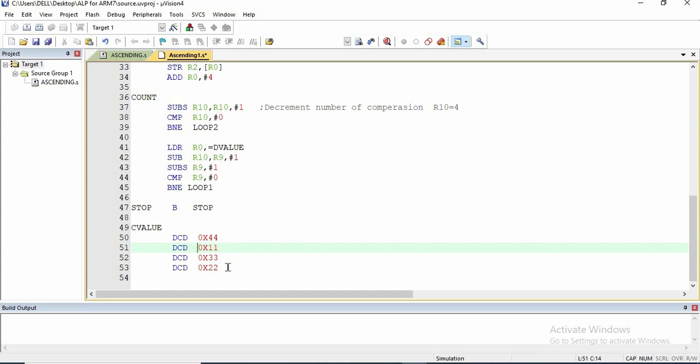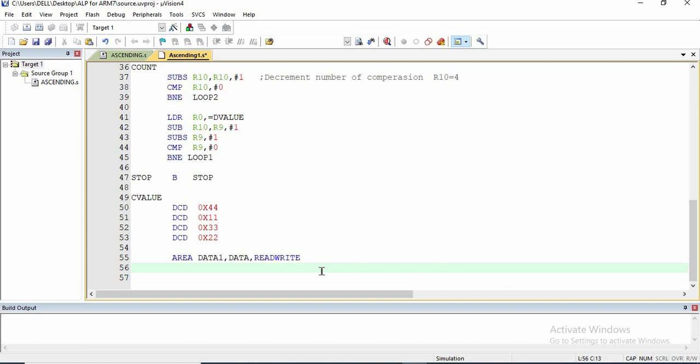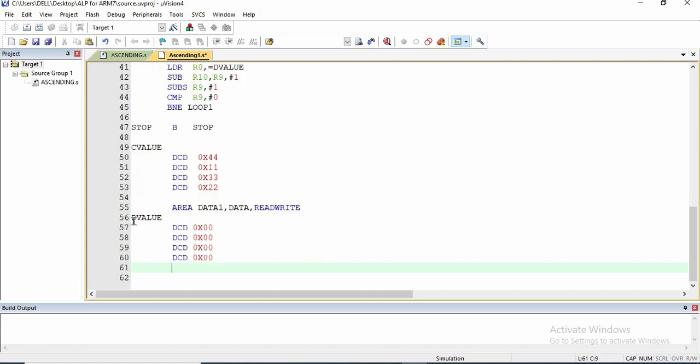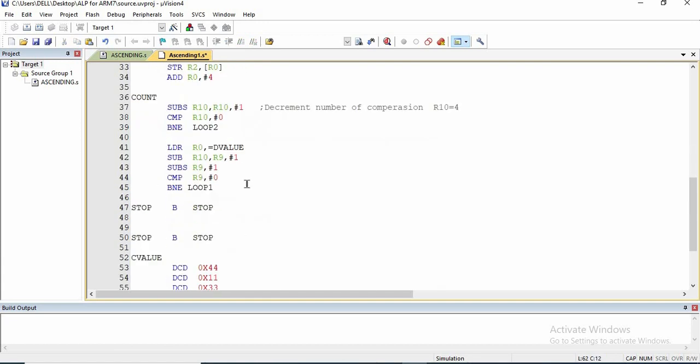44113322. Now we should declare the read write base. So this will be our read write base. We cannot do any modifications in this array, so we will take a copy of it in a read write base. So I will declare an array over here. At the array name D value, I have written DCD to assign the memory location, and all the array elements initially have zeros in them. This ends our program, so I will write END.